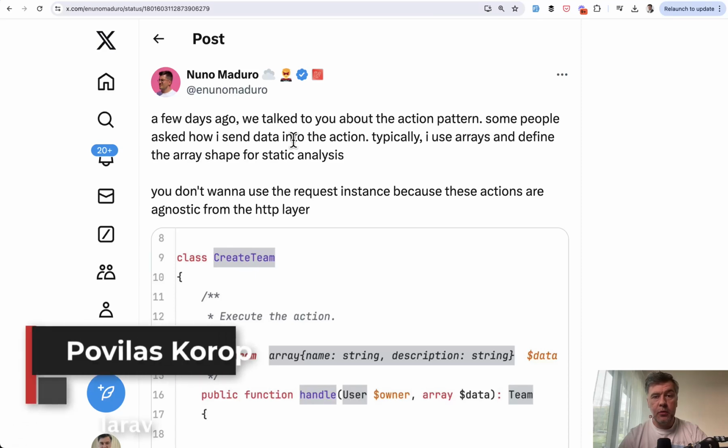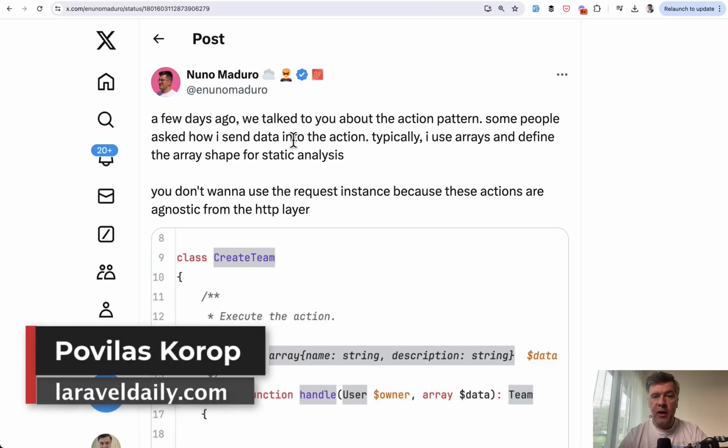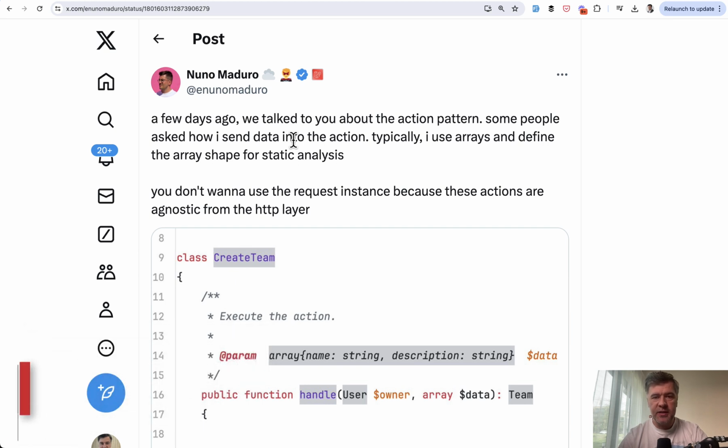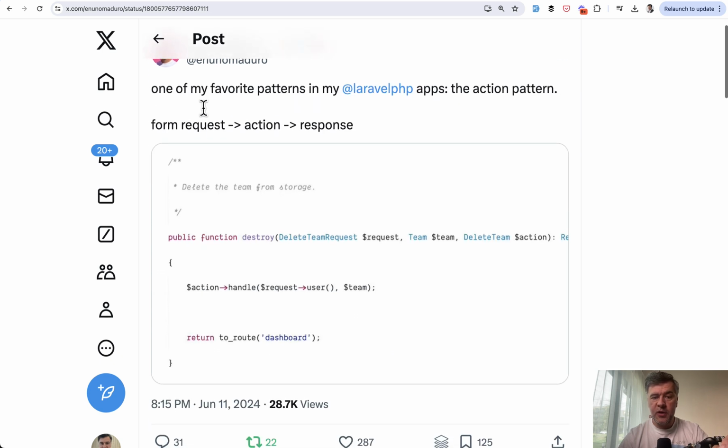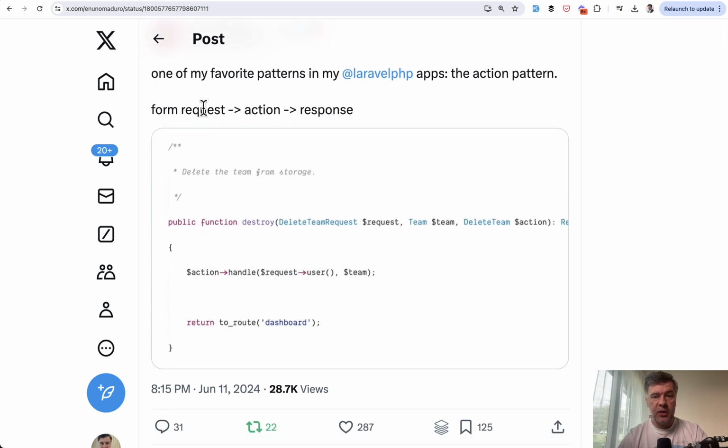Hello guys, today we will talk about data in Laravel and how to pass the data from controller to, for example, an action class, based on a tweet by Nuno Maduro, which is a follow-up on yesterday's video where I talked about another tweet about the action pattern in general. If you haven't seen that video, I will link that in the description below.